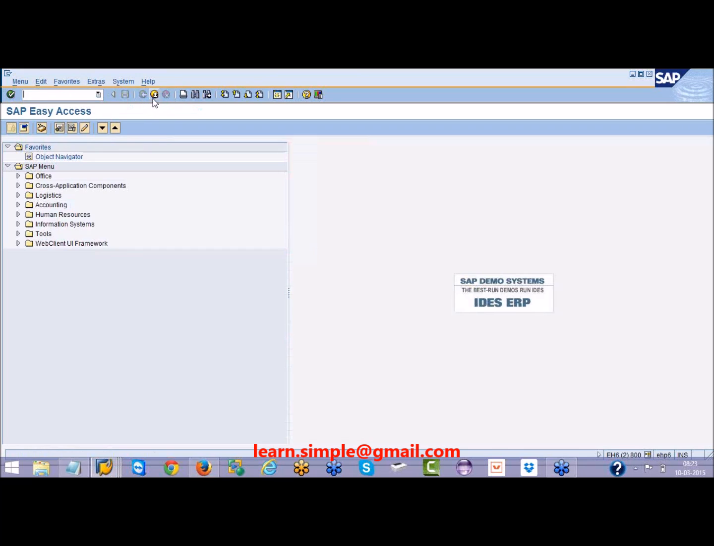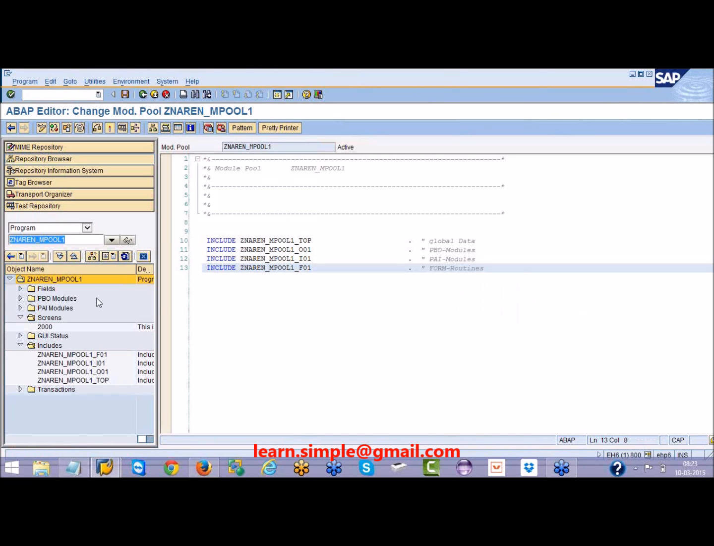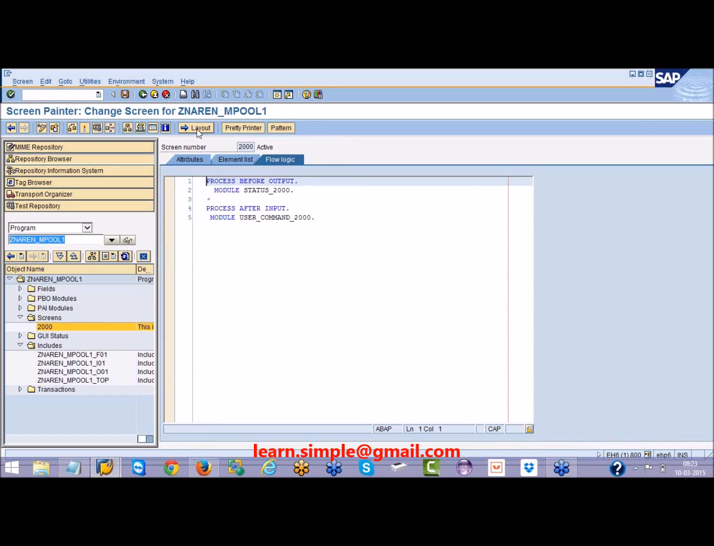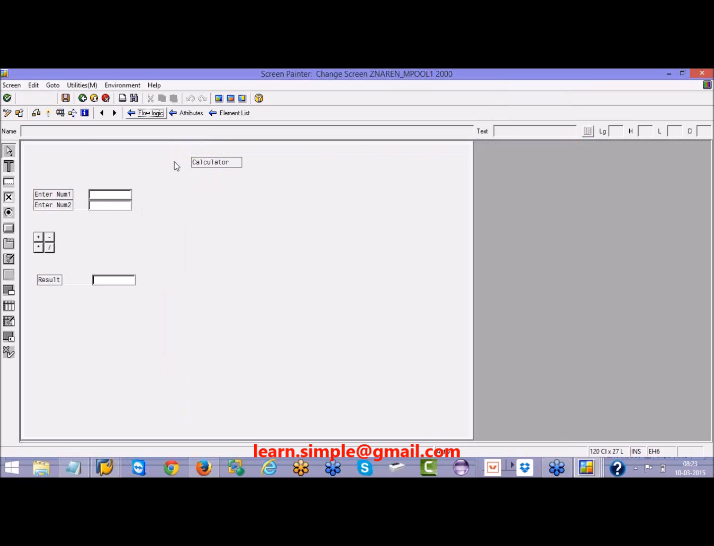We can see that further, but the basic concept is, in the Modulepool program you will generally create 4 includes, and then you will create a screen. On the screen you will place your input fields, your buttons and so on. All these input fields, button, text, whatever you require, you will place it.